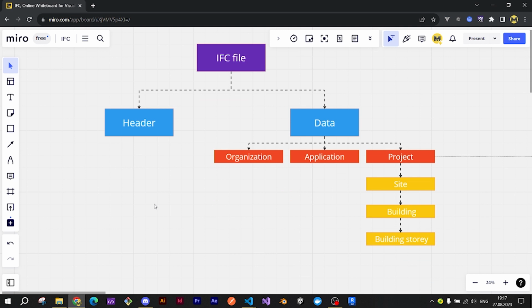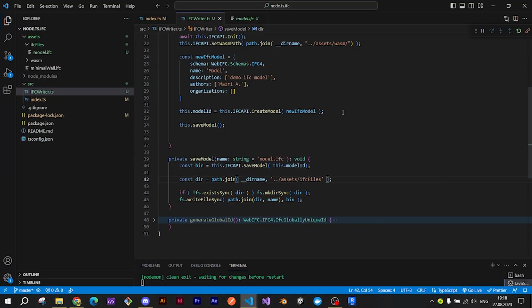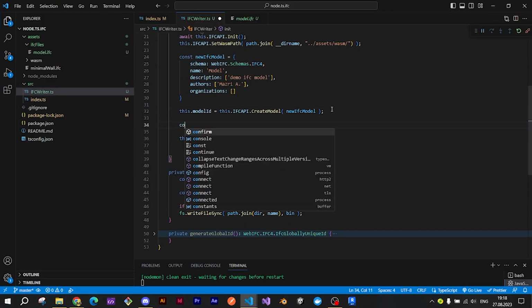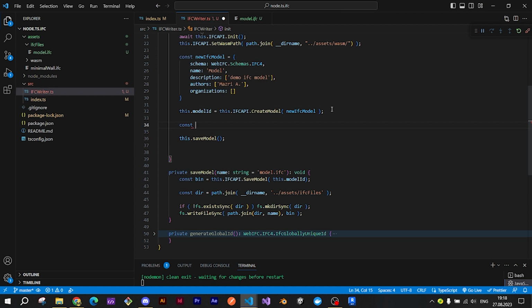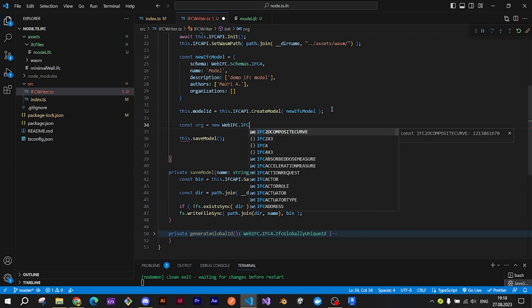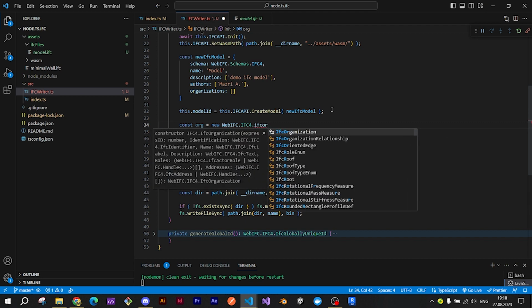So back to our graph in here. So we have created our header. Now we're going to the important things, which is the data section. So inside our data, we are going to create organization, application, and project right now. So let's start with creating our organization. So I'm just going to call this org, and this is a new web-ifc.ifc4, which is my schema dot ifc organization.